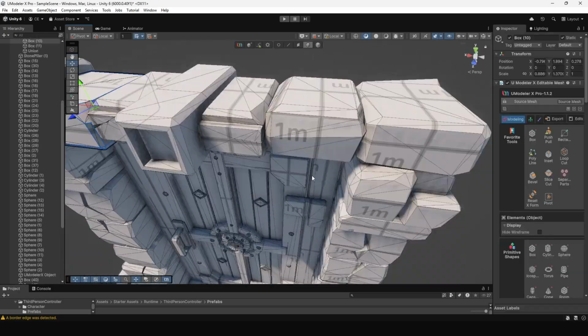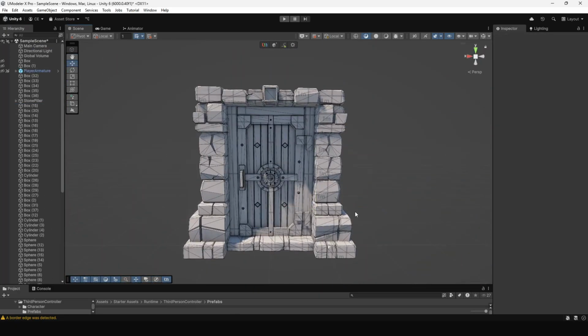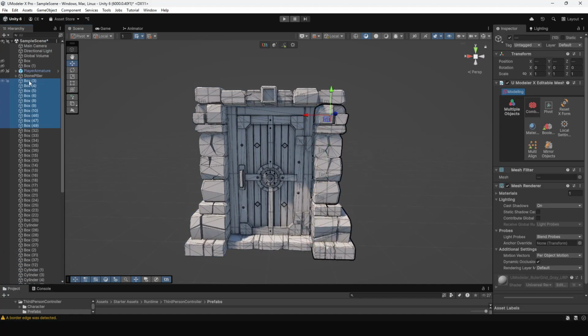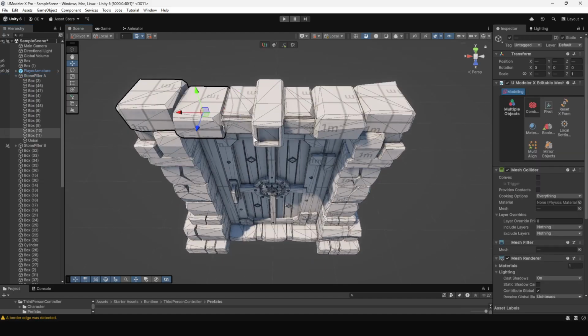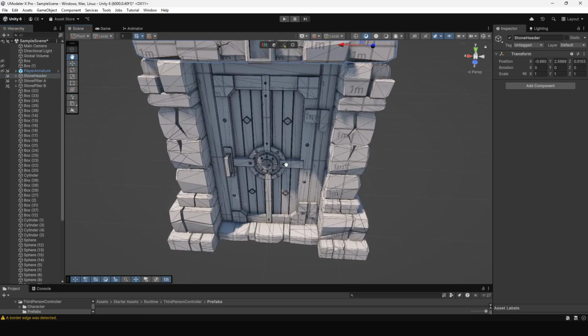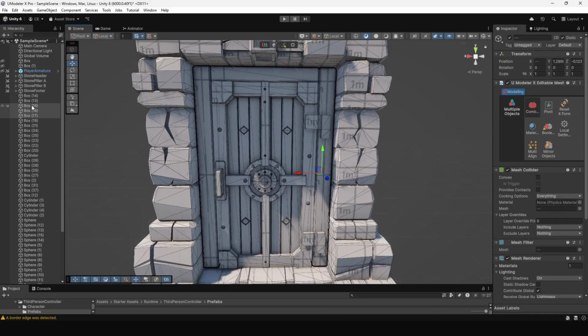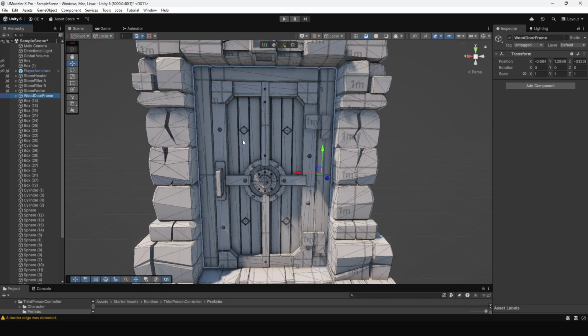At this point, let's talk about how I organize the model in the hierarchy here. As you can see in this video, what I'm doing is just breaking down the different pieces and grouping things together.